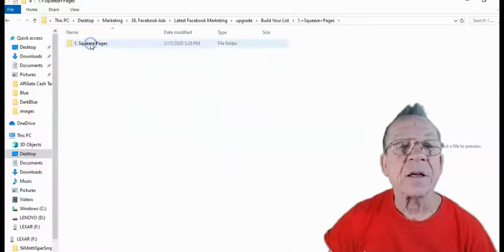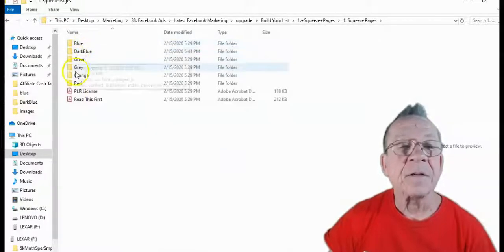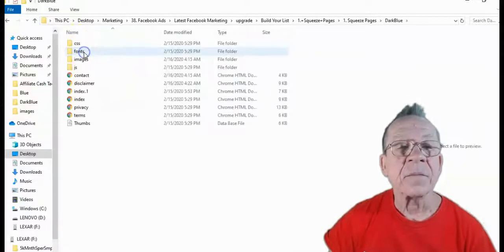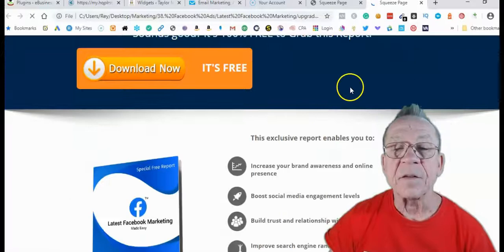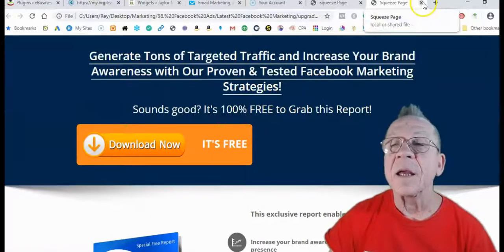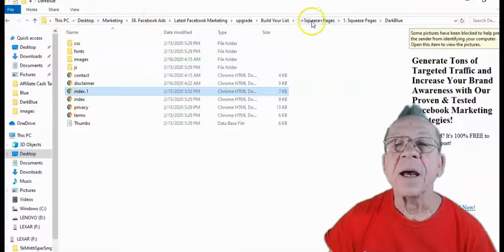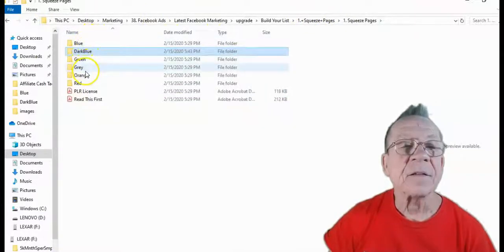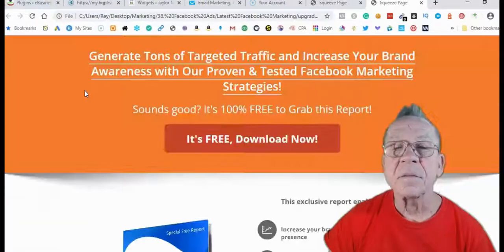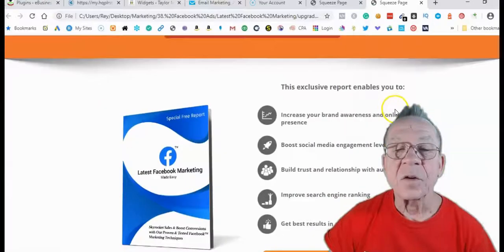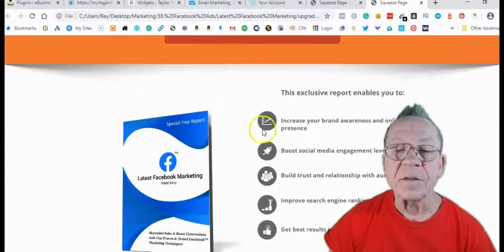If I click on the squeeze pages, these are all the different mini sites that you can use, and they've got different color schemes. If I click on this one here and open up the index file, which is the file that I'm working on right now, you can see it's a dark blue color. If I go back and click on another one, say orange, and click on the index file, as you can see, it's orange. So this is the squeeze page.